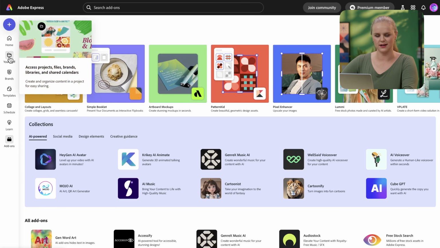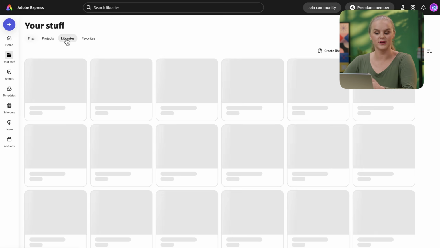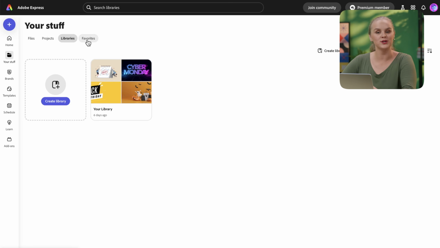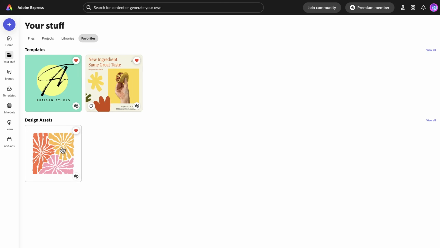Let's look at our stuff now. This is where you can access all your projects and organize them into different folders and files. You can create different libraries. And you can favorite items, different templates or design assets, icons, fonts that you like so you can easily access those at any time.